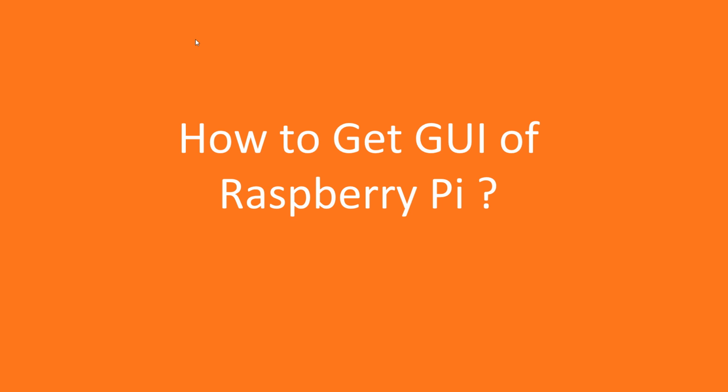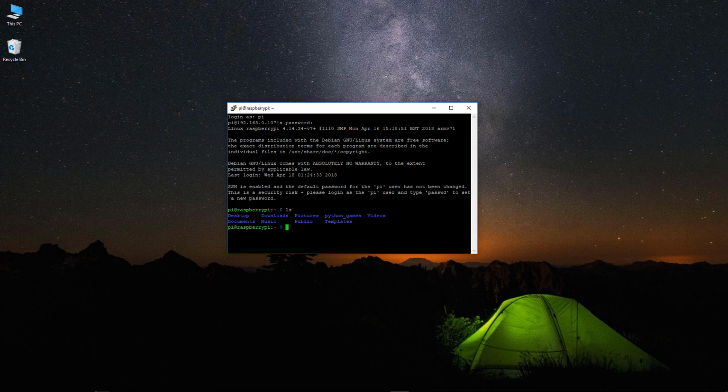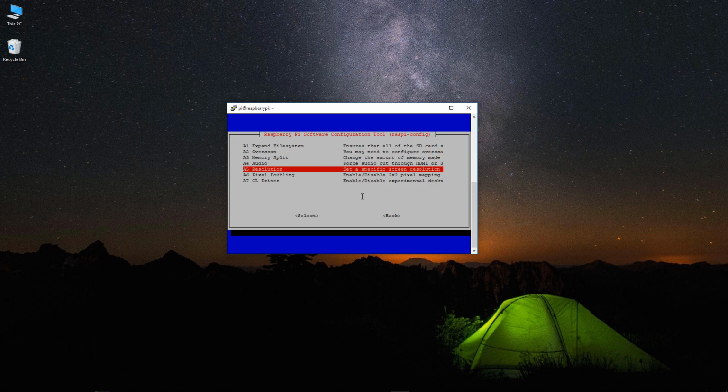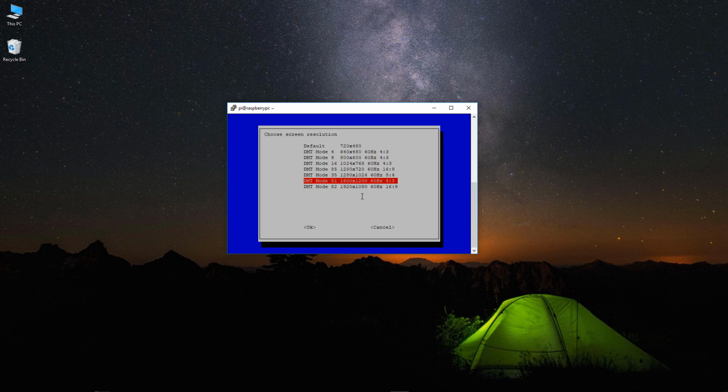So for that, all we need to do is to just enable the configuration. For enabling the configuration, simply type in here sudo raspi-config. And here you can see guys, we have got multiple options to play with. But we are interested in going to the advanced options. And then I will go to the resolution, and I will set the resolution to 1920 by 1080p and hit enter over it.